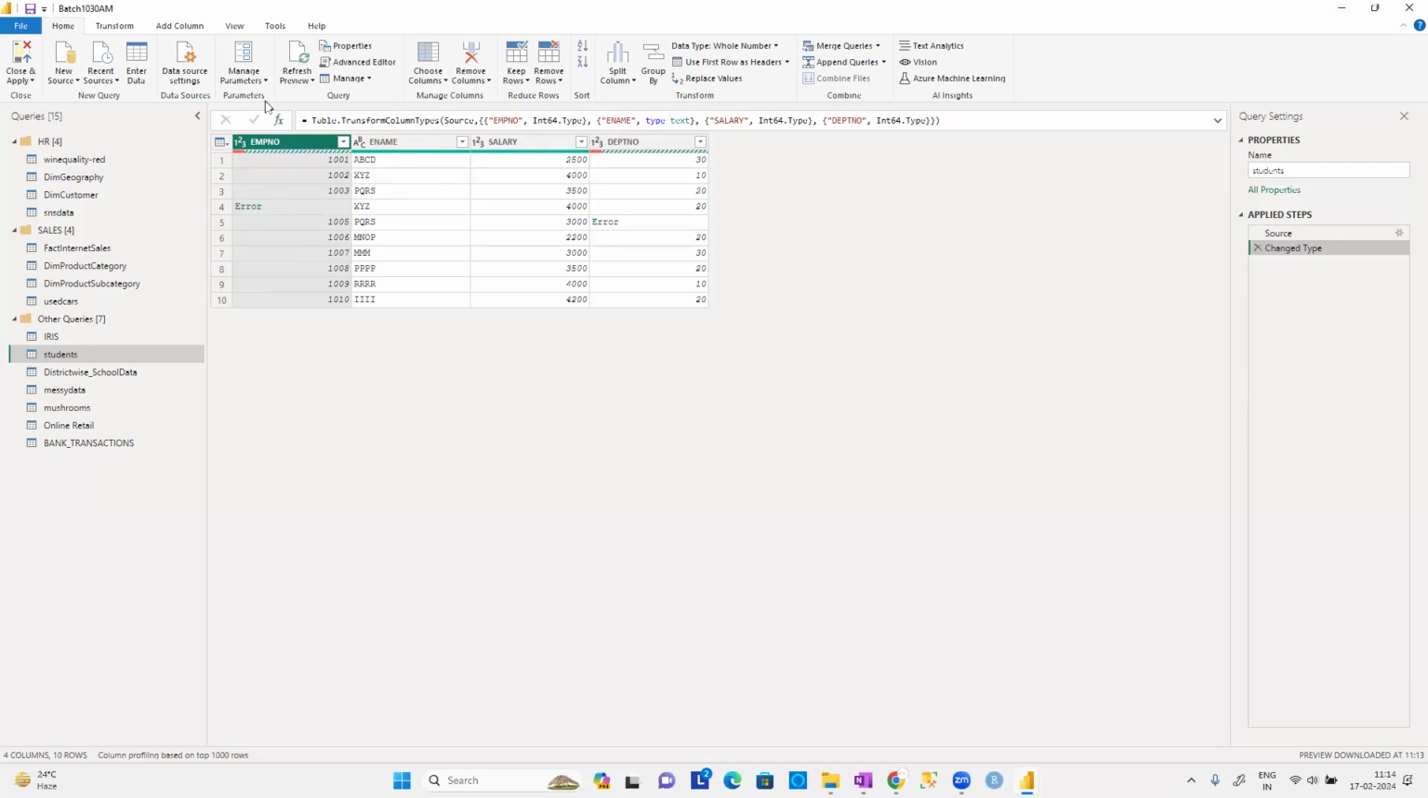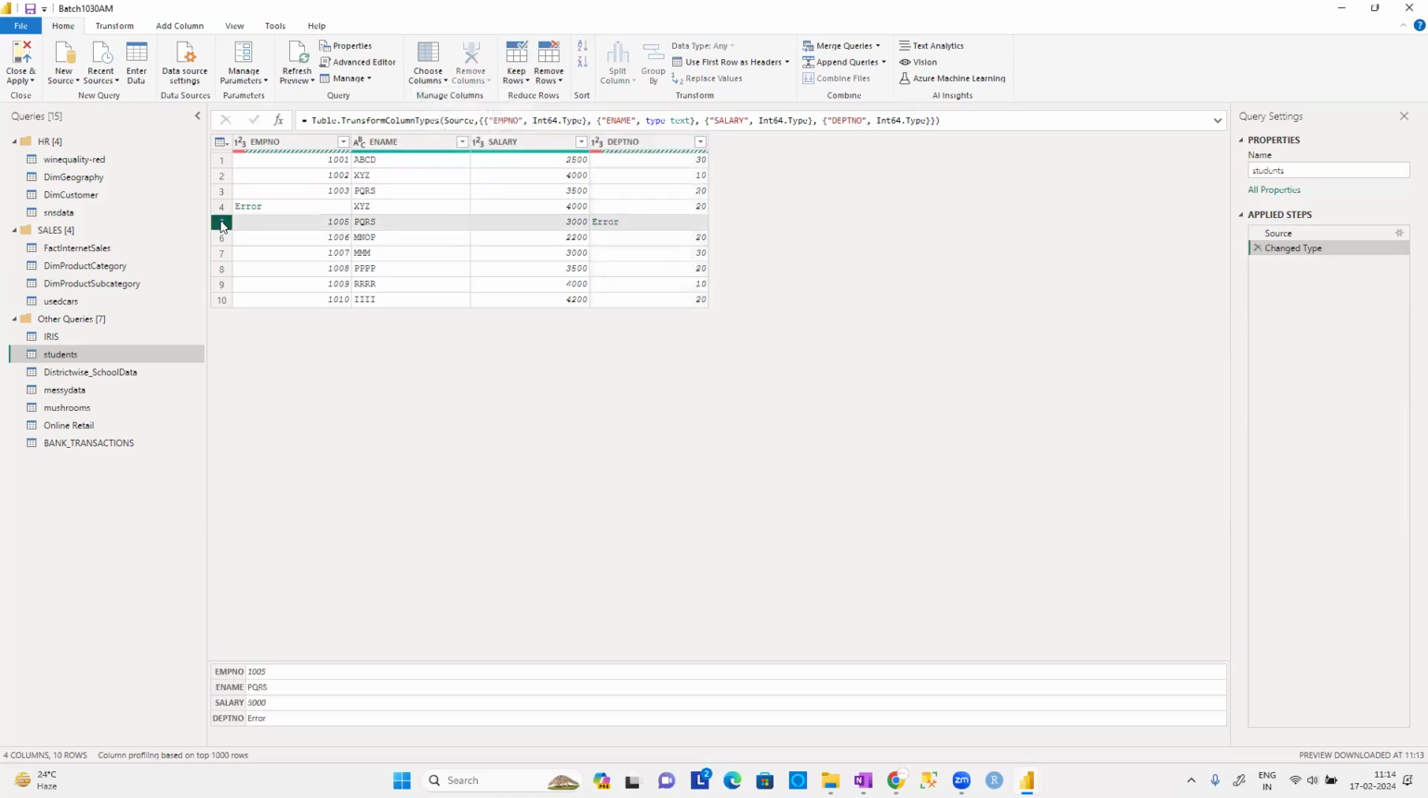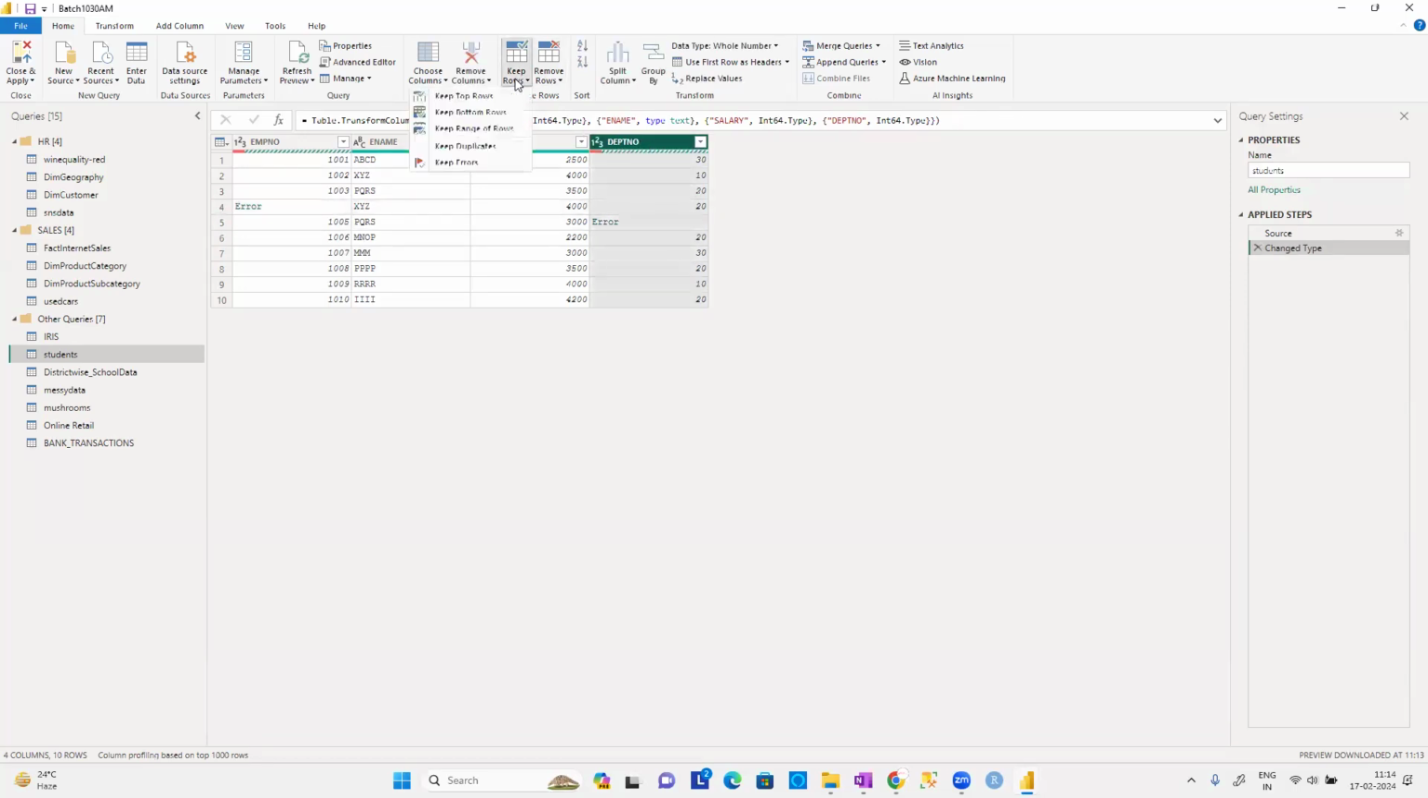So how can you find the error here? Guys, observe carefully. I selected a column. You have to select a column, guys. Whichever column you have selected, it will keep the rows which have the errors. That means, see there, whenever I selected the option called keep errors, only the row which has the error in the department number, only that row it is going to keep. It won't keep this row. See there, department number, I said keep errors.